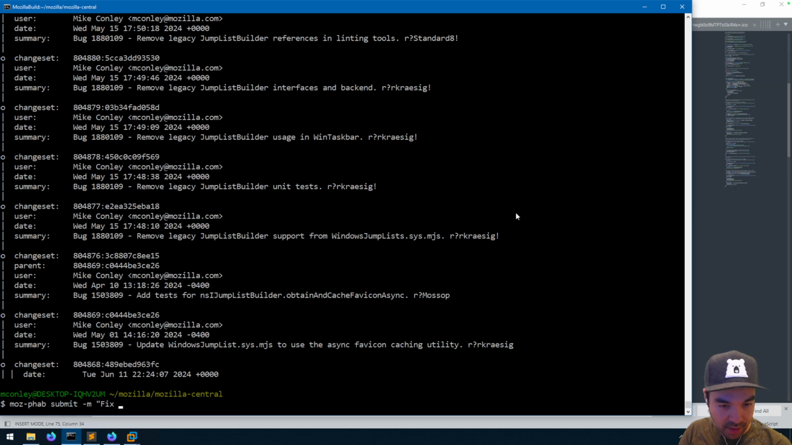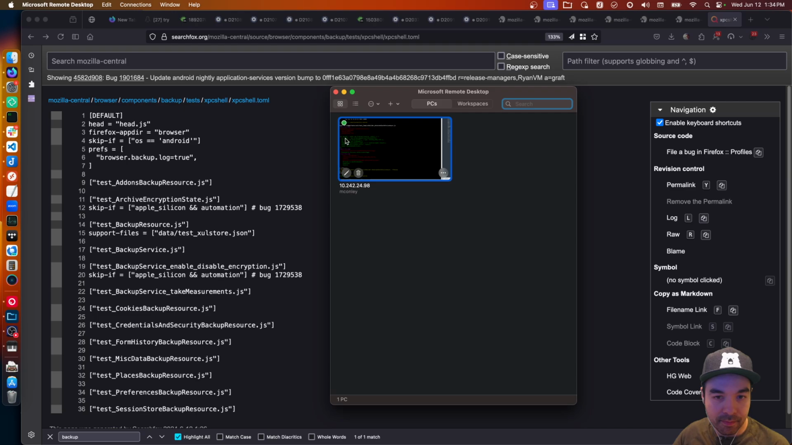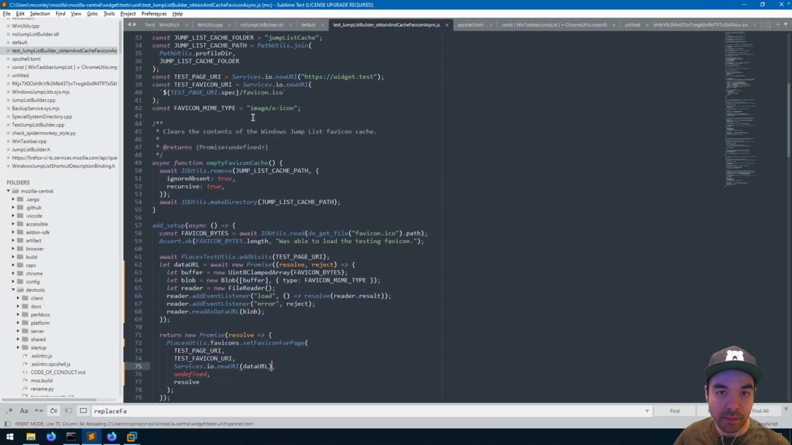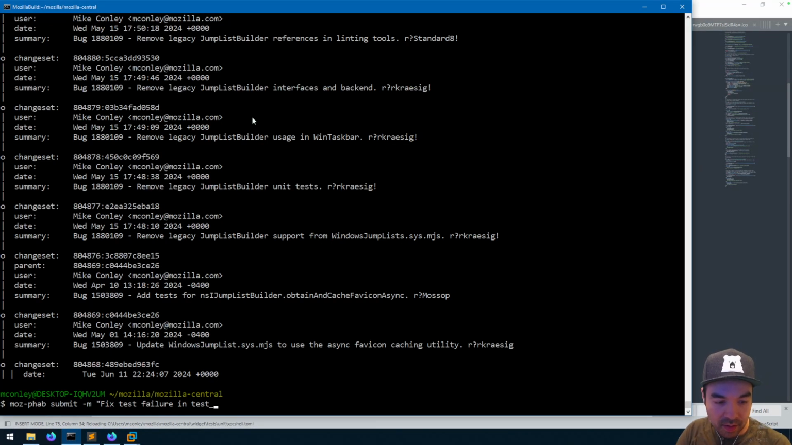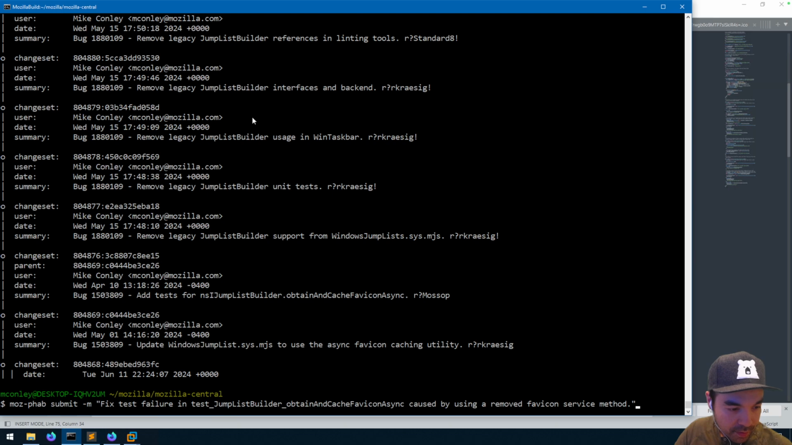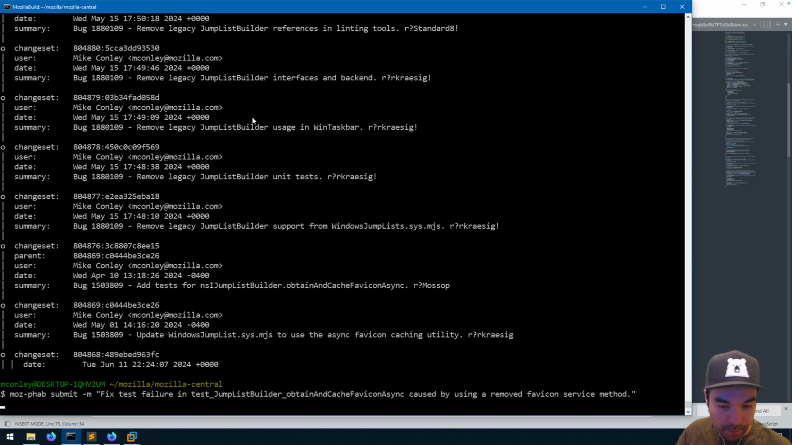Fix test failure in... What was the name of the test? Test jump list. Jump list builder, obtain and cache favicon async. Caused by using a removed favicon service method. And go.